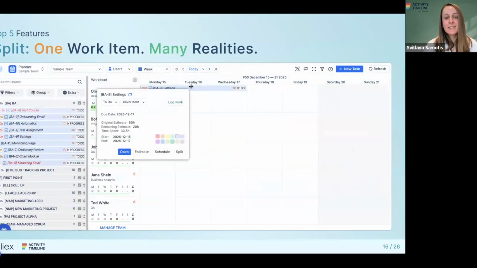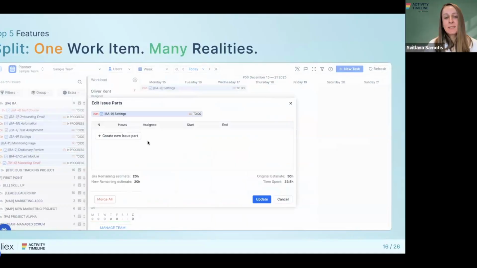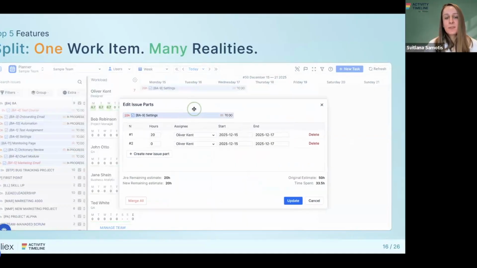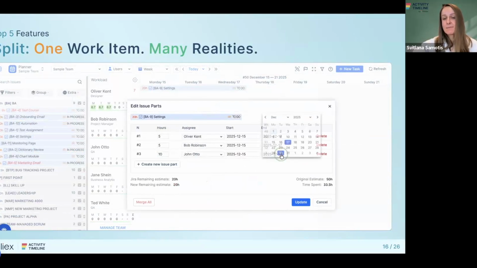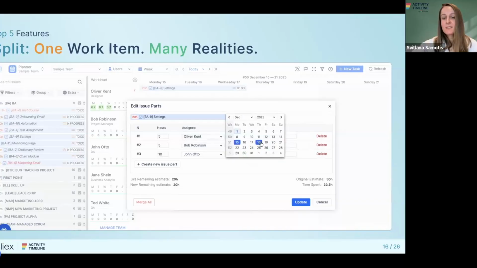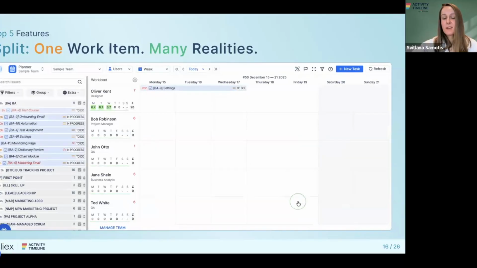Here we have a task assigned to Oliver. We can click split, create new issue part, choose more people that are working on it. Let's say it will be Bob and John, like this. You can set different estimates for different parts and different dates for different parts. Yeah, like this. Also, everything will be counted as workload. Let's just give it a second.